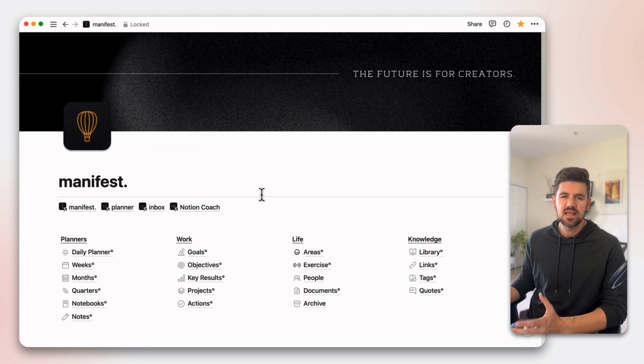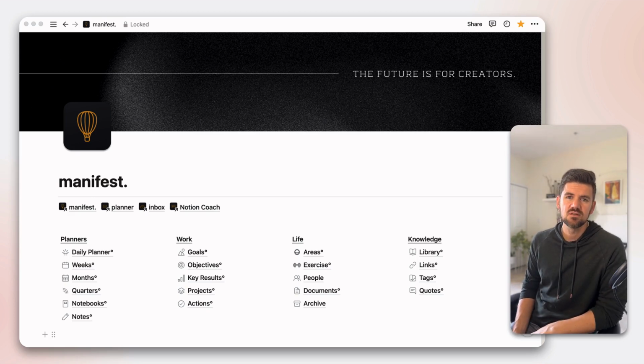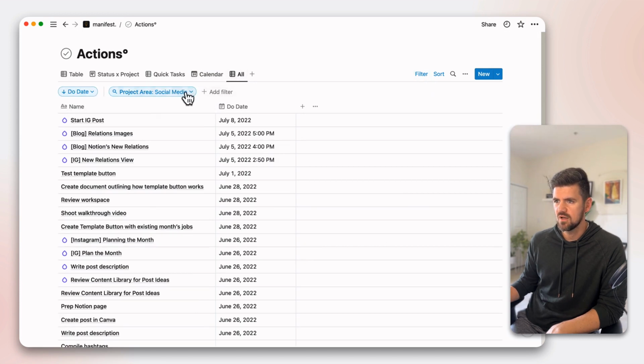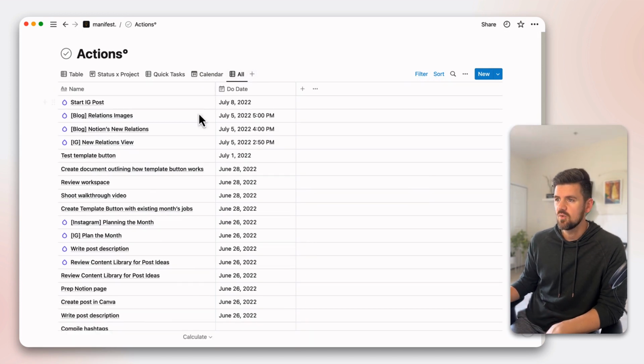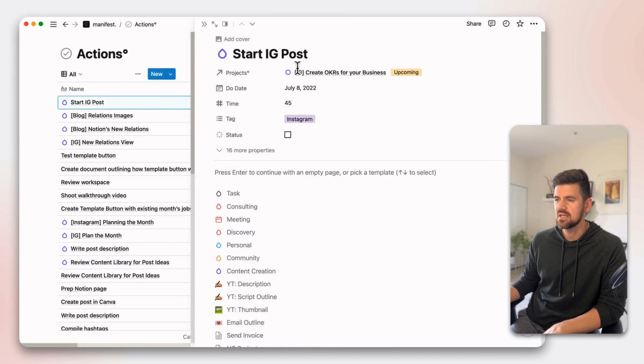Now let's take a look at the next database, which is actions. We can think of actions as a combination of tasks. In this case, we're also tracking events, meetings, other key deliverables. Essentially, any key information related to projects lives inside of the actions database. So if we pop into this database, this is just looking at a filtered view of only social media related tasks. We can see here there's primarily a due date, but let's open up one of these actions to see what's happening here. So most importantly, actions are related to and live under a project.